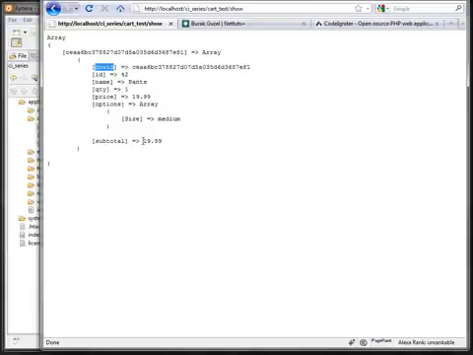So the name, the price, the options are all here, and subtotal. The subtotal is slightly different than price. Price is the price of an individual item, but if the quantity is anything other than one, it gets multiplied by that number, and then that becomes the subtotal.